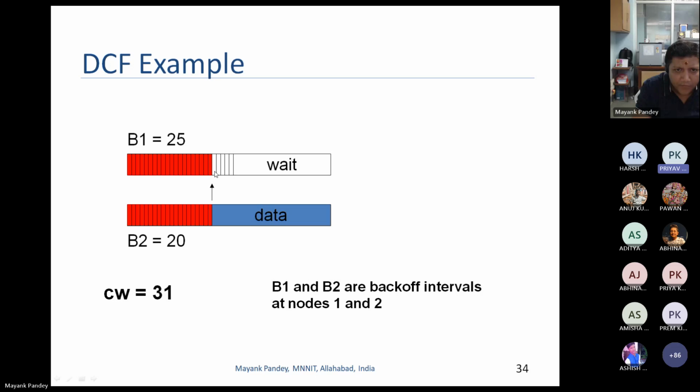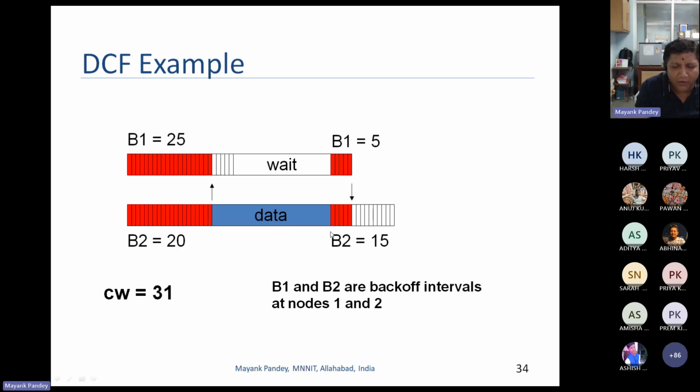Residual time will be 5. Now, residual time is 5. B1 is waiting because the medium is busy. Next time, after waiting for DIFS, B2 will again choose from the contention. B2 got 15, but B1 will wait for its residual time. And now B1 starts accessing the channel.